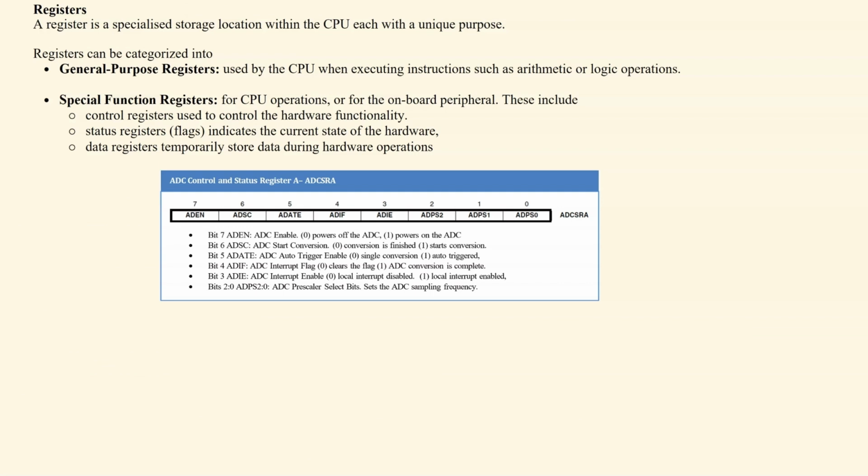Because we are programming at the register level, we do need to look at registers and understand what they are. A register is a specialized storage location in memory within the CPU, and each register has a unique purpose. They can be categorized into general purpose registers, which are used by the CPU, and special function registers, which are used by the CPU or by the programmer to control the onboard peripheral. They can be broken down into control registers, status registers, and data registers.